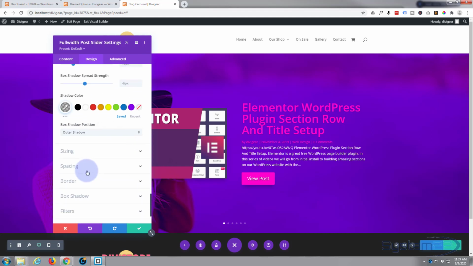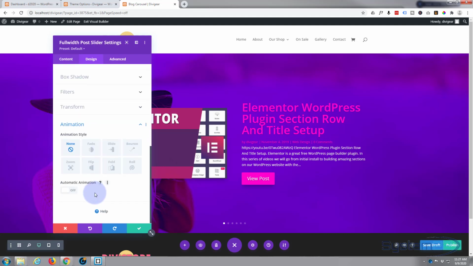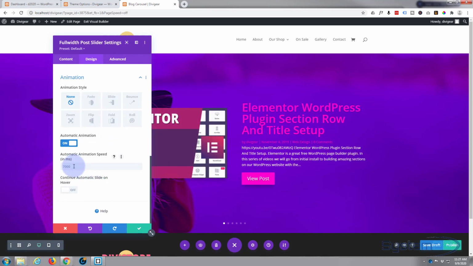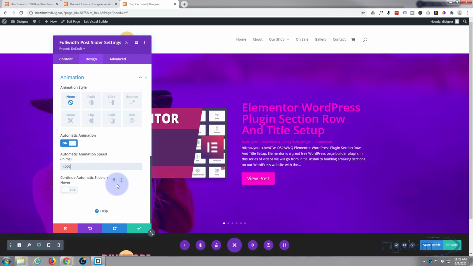The only thing we want to do now is to make it animate, because I want it to revolve on its own. I don't want people to have to click the arrows or the dots to go to the next post. So still on the design tab, if we go all the way down to the bottom to animation, automatic animation, I'm going to flip that one to on. 7,000 milliseconds or 7 seconds is the default. I'm going to put mine to about 4,000 milliseconds, 4 seconds.